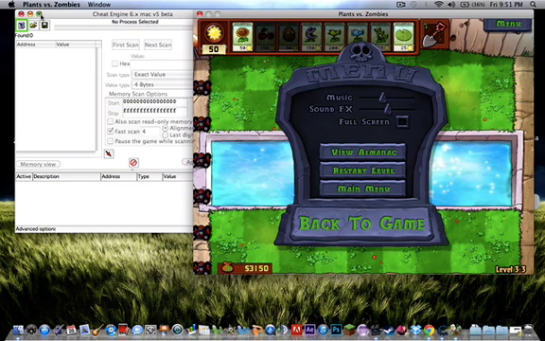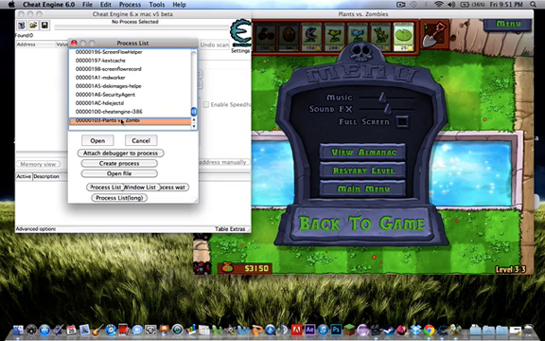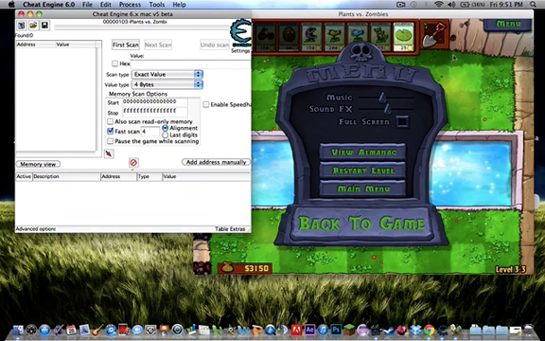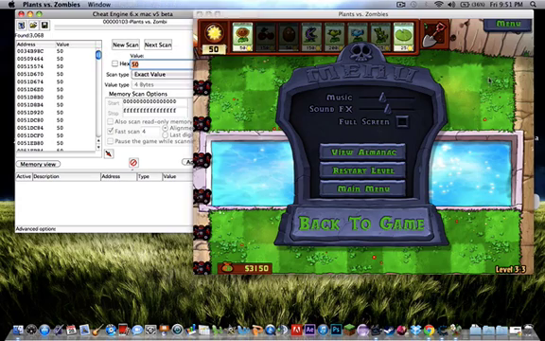Oh, I forgot. Remember also, instead of clicking that, you've got to select the process, so let's open that up. Plants vs. Zombies, already selected, actually. Open. Now, we're gonna find 50. 50. Click first scan. It's gonna load up a bunch of values. You're gonna see a ton of these, so don't worry, it's gonna get lower.